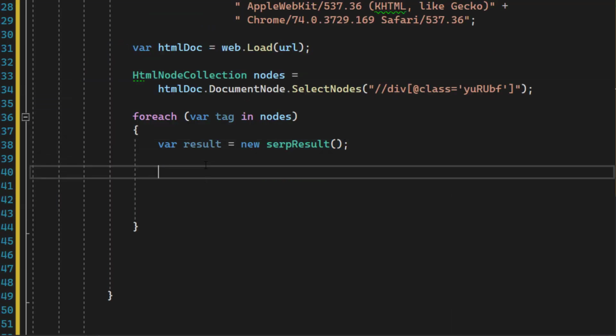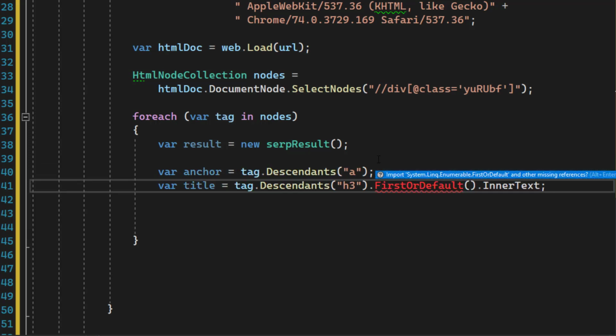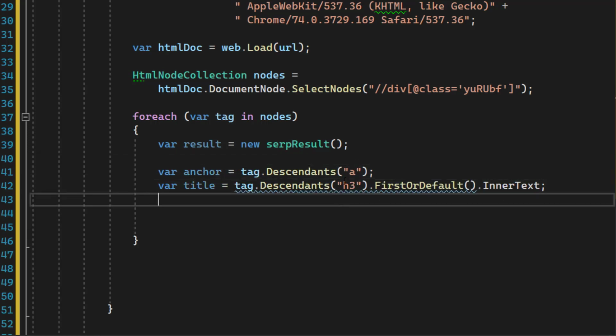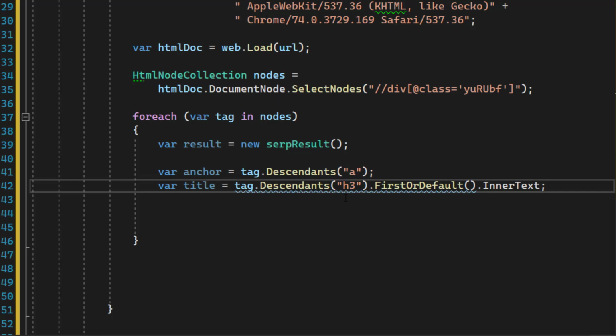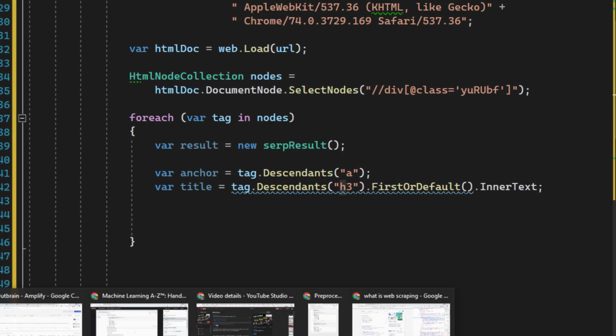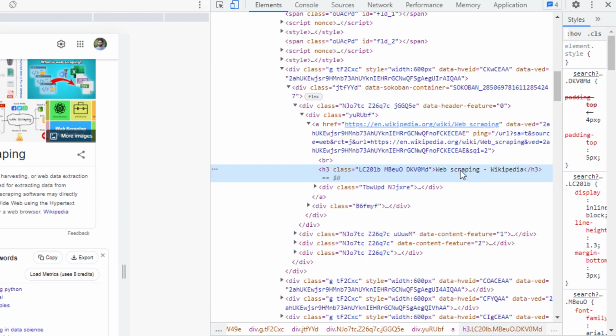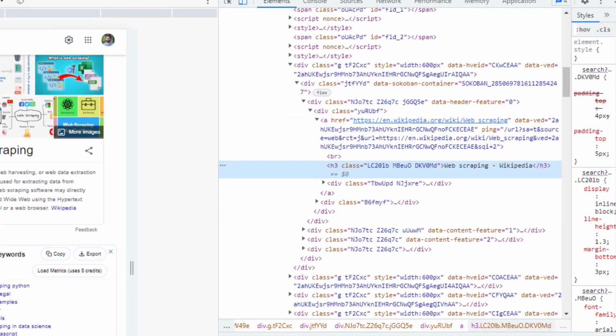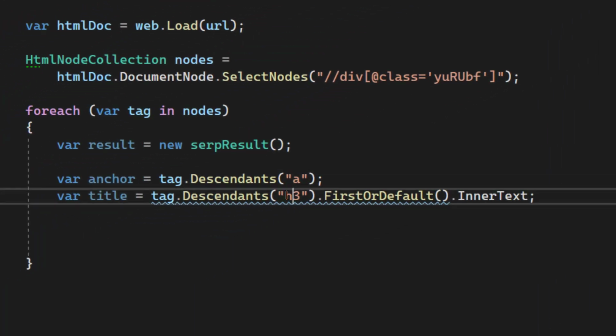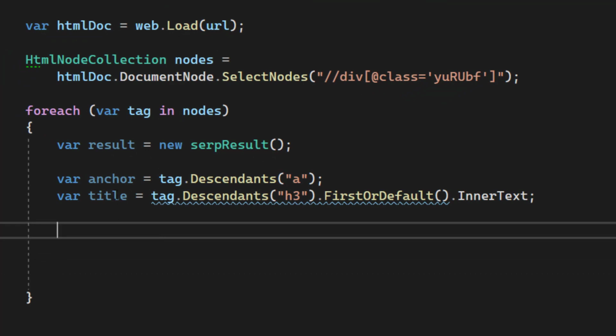Here we are. Let's now get the anchor tag, which is the link tag, and the H3 tag, which is the search result tag. Let's go back to show you this also. You will see here they have the anchor tag and we have the H3 tag, which is the title of this result. You see, this is the result text and this is the anchor tag with the link. So you want to read the anchor tag and heading 3 tag. Very nice. Now we have them both.